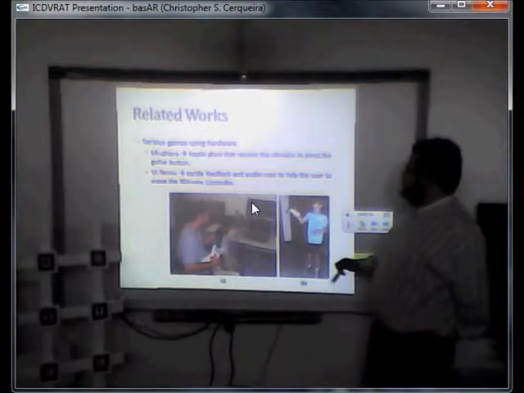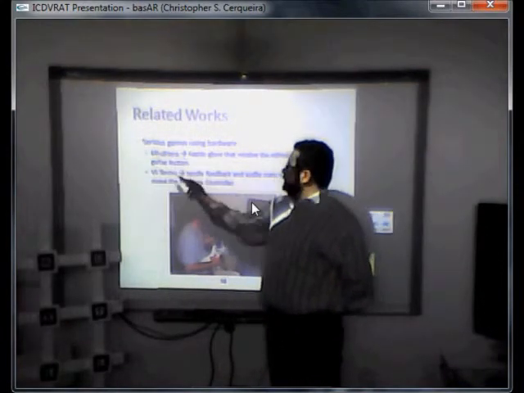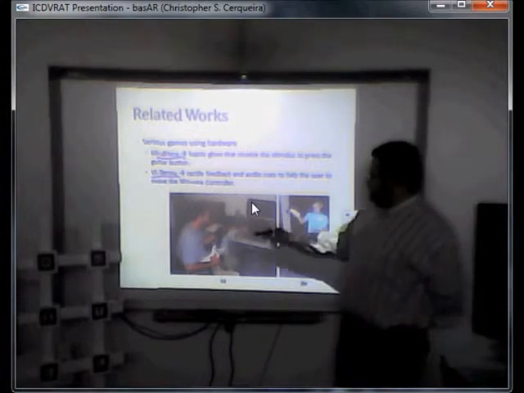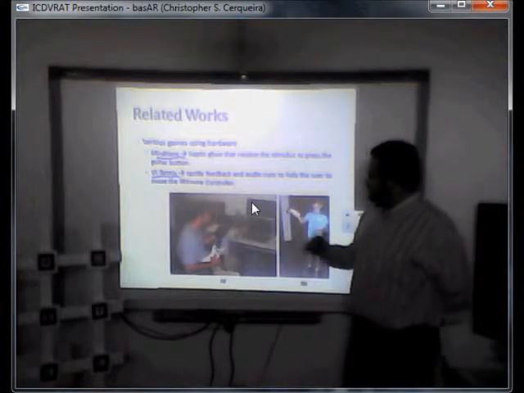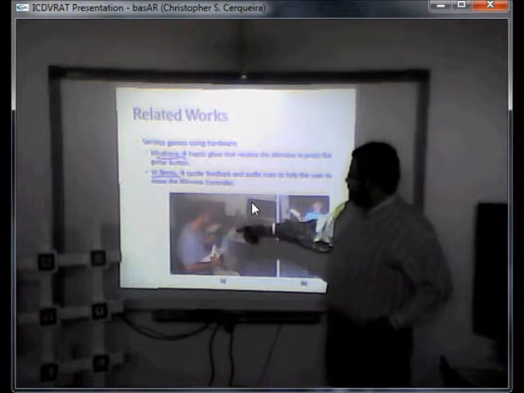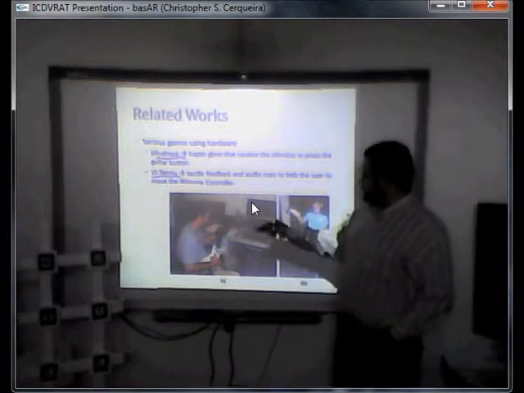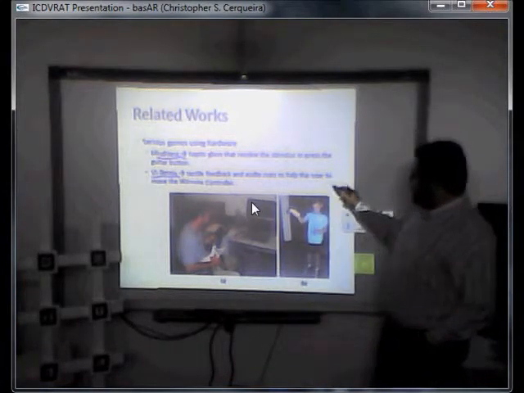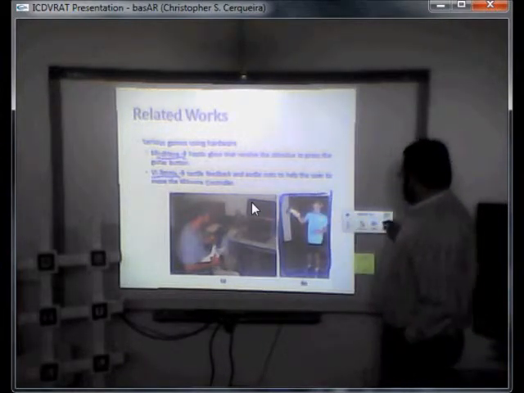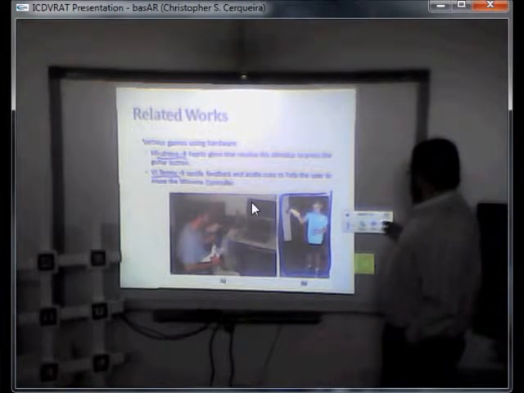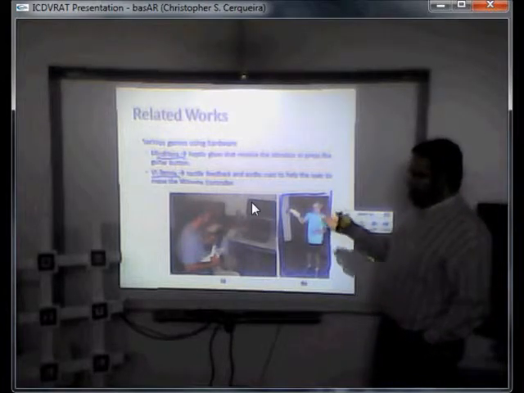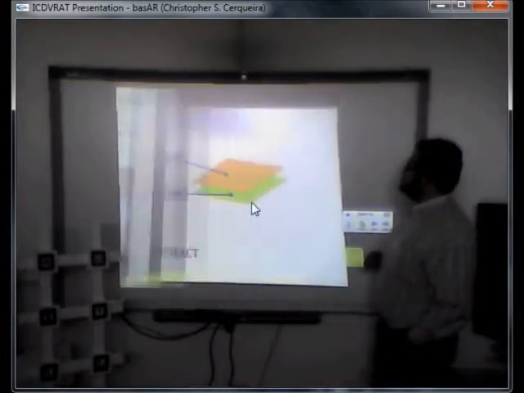Another example is the Blind Hero and the VI tennis. The Blind Hero was from the Guitar Hero game, and the user used a glove, and the glove sends a vibration telling the user which button he has to press. Another example is using the remote controller. Both require extra hardware, and our initiative doesn't require it, just a computer.